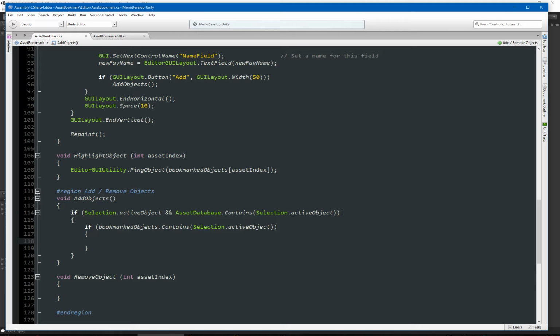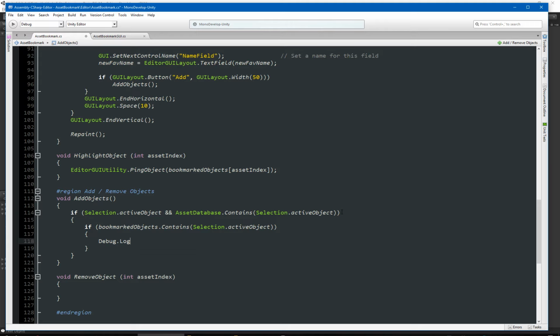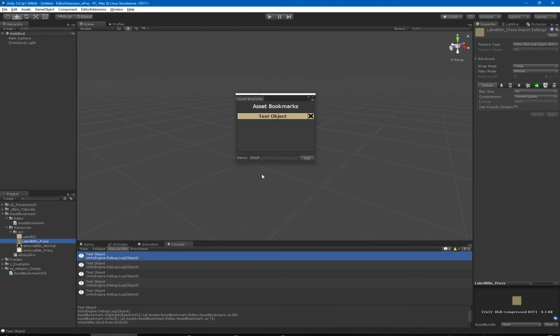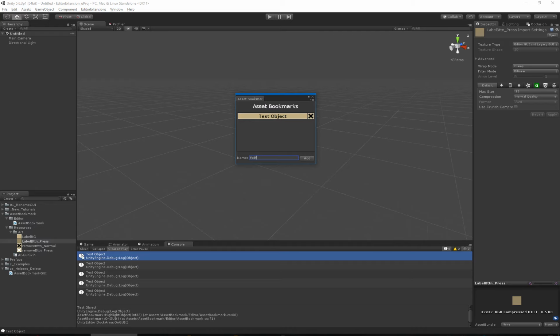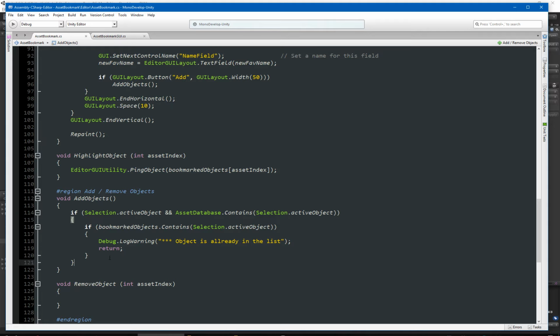If it is, we're going to say Debug.Log. Actually, we're going to say Debug.LogWarning. We're going to type 3 stars, Object is already in the list. And then we're going to say return, so it exits. What this does is pretty much saying that if we have an object here, and if we select the same object and we try to add it, it will give us a warning because we don't want to add the same object twice. That's why we're making this.